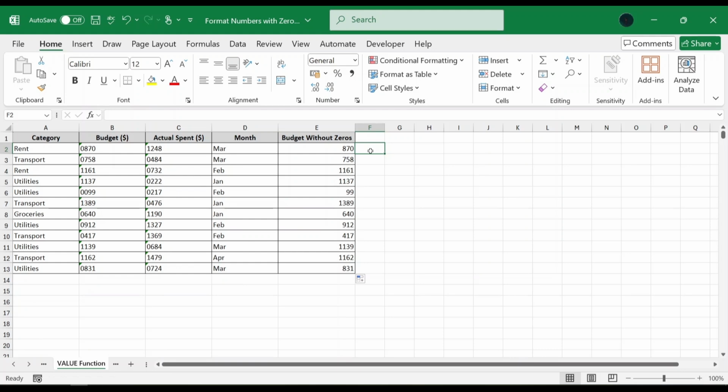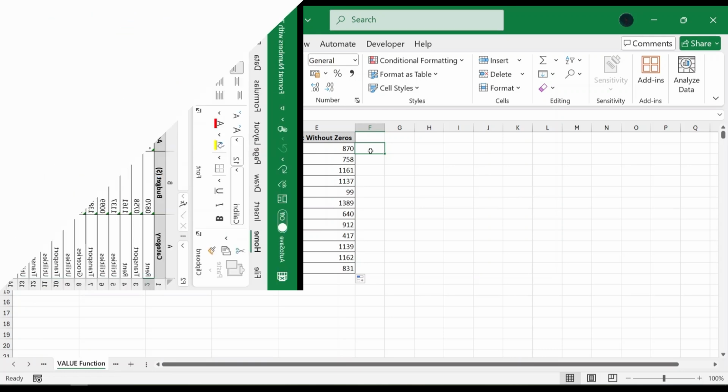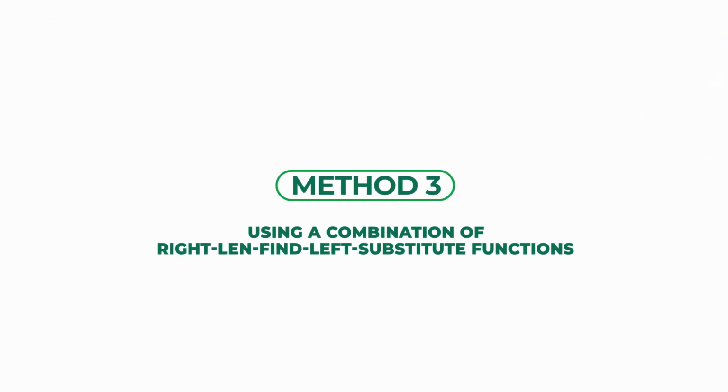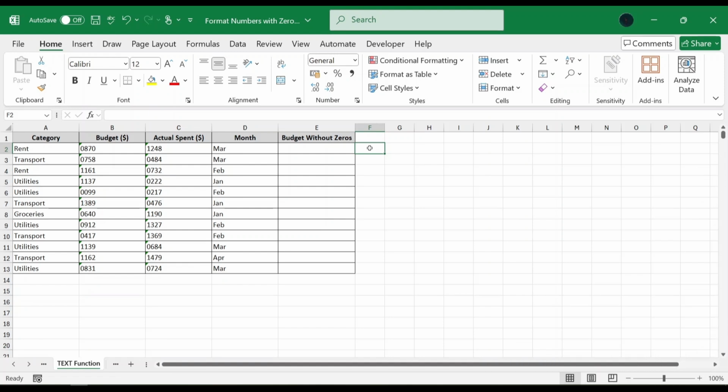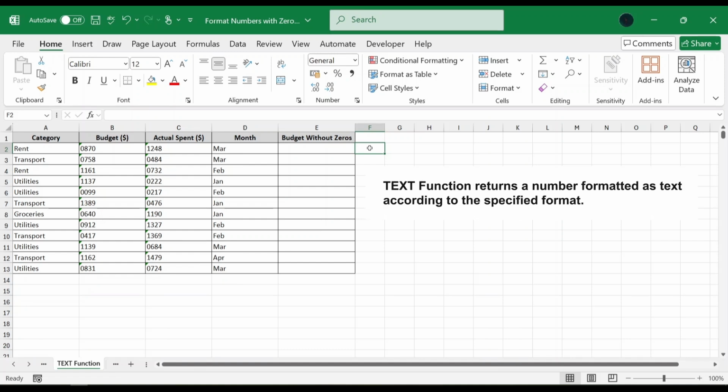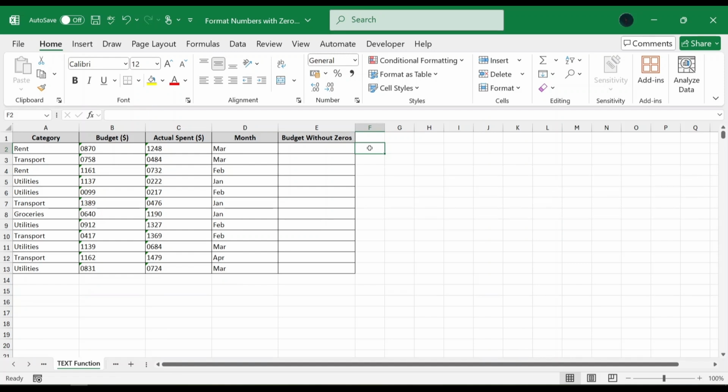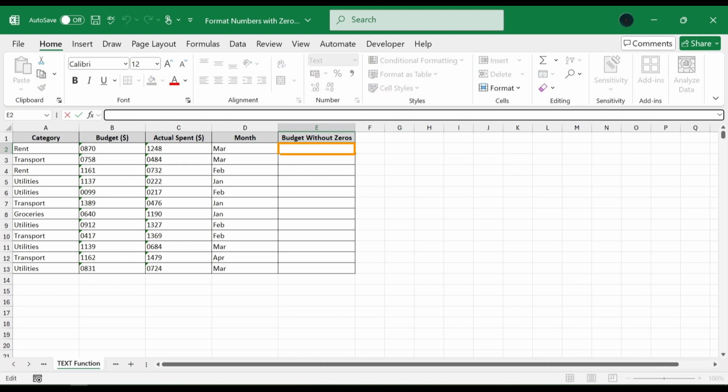Next, we will explore formatting using the TEXT function. In the third method, we will format numbers or text into a specific number format using the TEXT function. The TEXT function returns a number formatted as text according to the specified format. Here's how to do it. In the budget without zeros column, type this formula, equals TEXT.